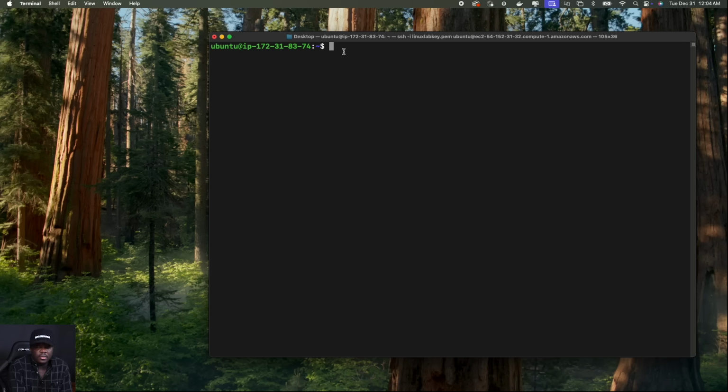So in today's video we're going to learn how to create users, how to assign permissions to users, how to delete users. We're going to learn how to create groups, how to assign permissions to groups, and how to add users inside of groups, and also how to remove users from specific groups, right? So that's what we're going to be doing today.